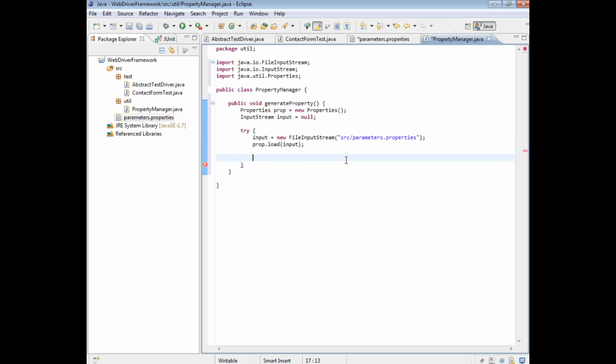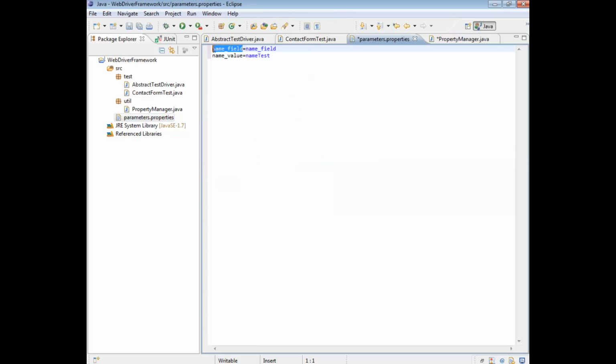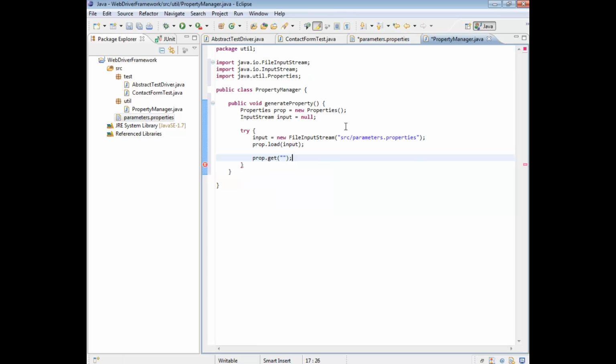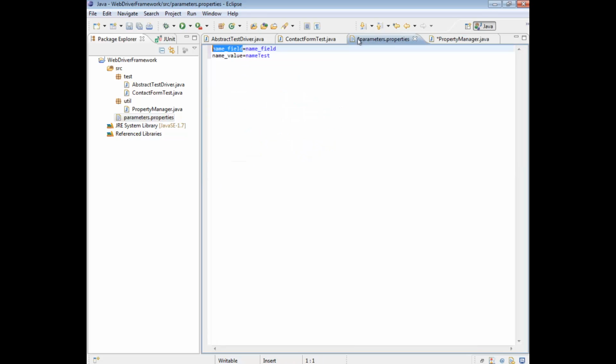For instance, we can do something like this. We can say prop.get, and then you provide the name of the object. I would like to get this field value here, for example. If I just do this line of code, in particular this get method, it returns a string. So when I say prop.get name underscore field, this will return this particular value.